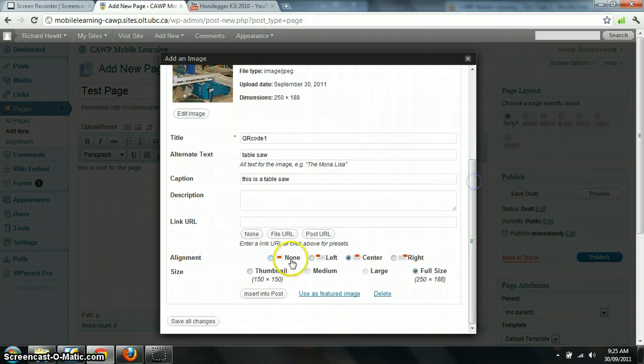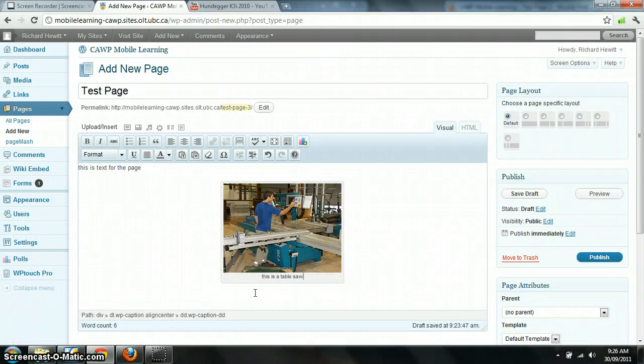Then down here it'll ask if you want left, center, right alignment, and then also important is the size of the image. You generally don't want to exceed a width of say 300 pixels, and that's because of the size of the smartphone screens. So in this case the full size is only 250 pixels wide, so that's okay. So we'll just keep the full size, and then lastly I click Insert to Post, and there it is.